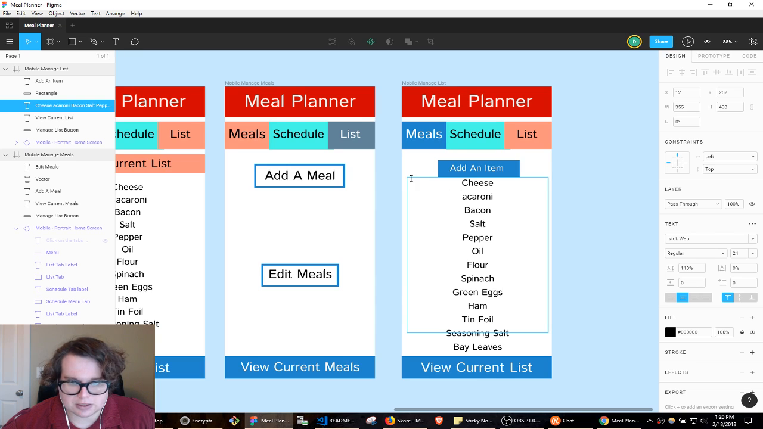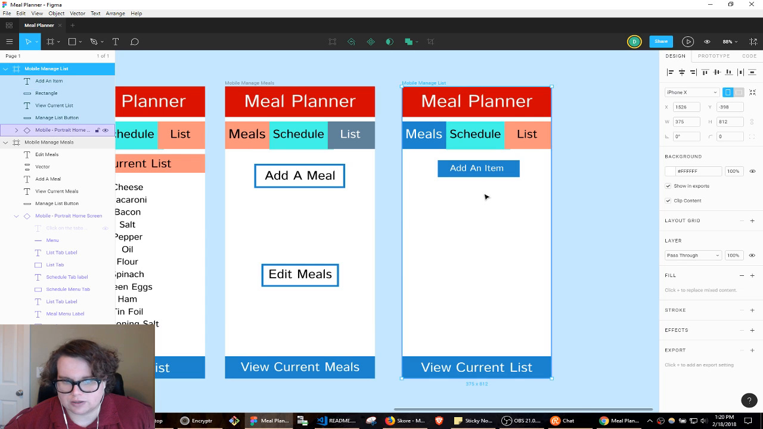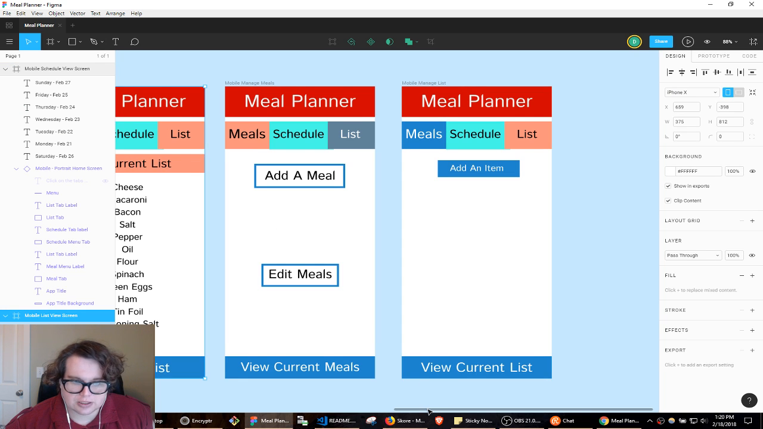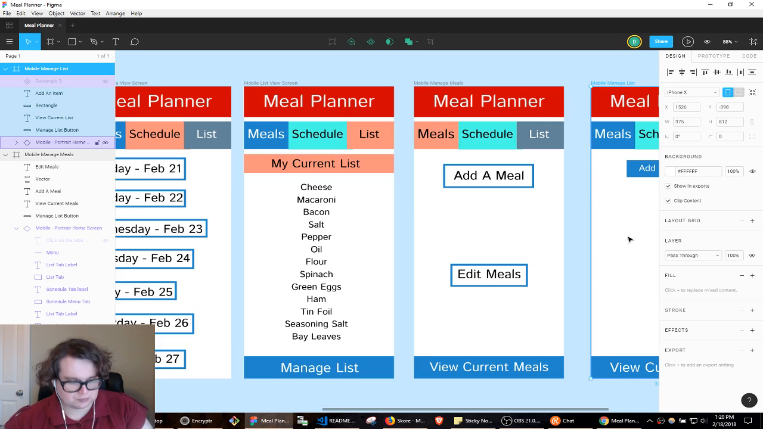And so let me explain why. When you're adding an item, you don't need to see what the other items are. Like, hopefully you went to this list. You know what I mean? Oh, that's why we did that.